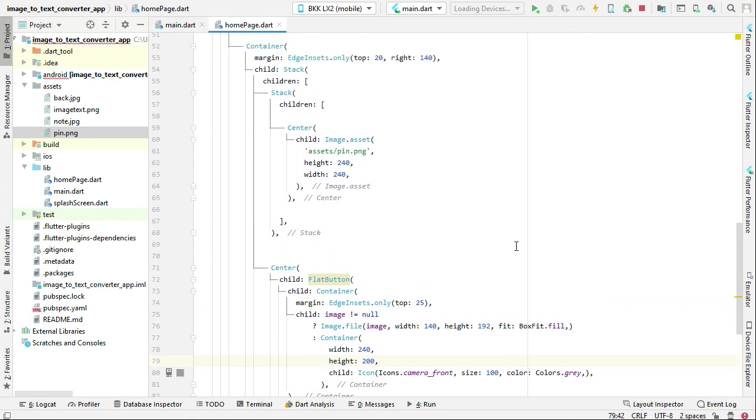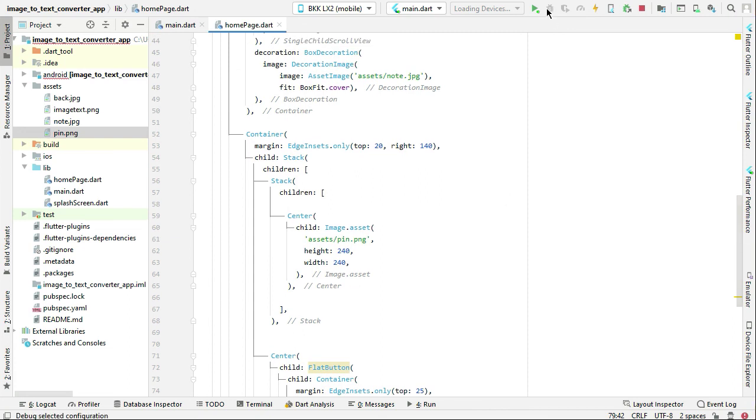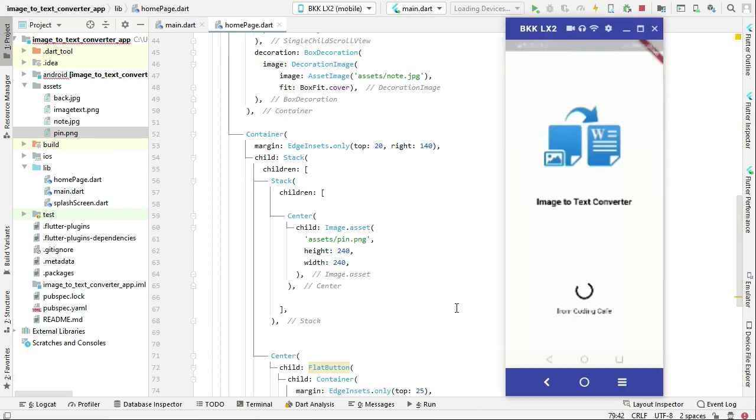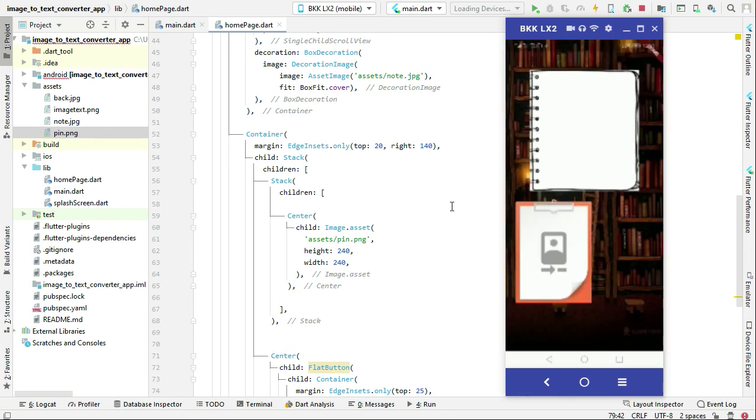Now let's test the app to see how the user interface looks. Here you can see this is our user interface. Here we will display the result, and here we will display the selected image from the gallery or captured with the phone camera by the user.